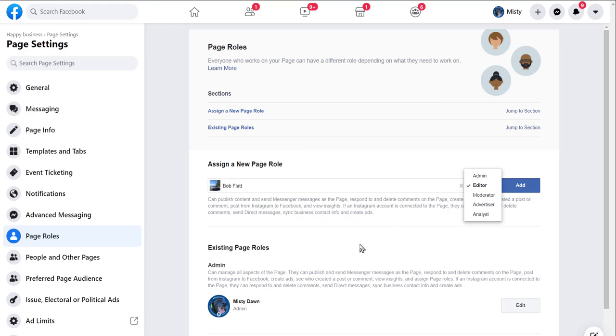So remember, you have to do this on a mobile phone through the Facebook Page Manager app. And on there, it's located under settings where it says page roles.